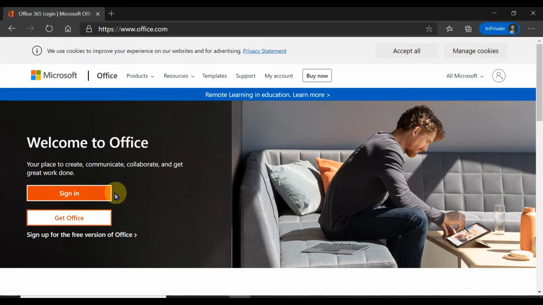You can either sign in if you already have an account with Microsoft Office or Microsoft in general. If you do have a Hotmail email account or an Outlook or even a Skype account, then you already have an account with Microsoft. All you have to do is click on sign in here and simply sign in with your details, your email address and your password.